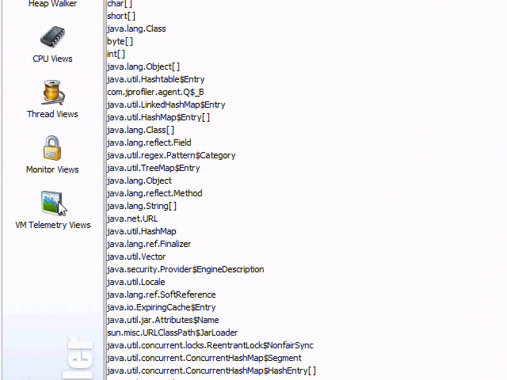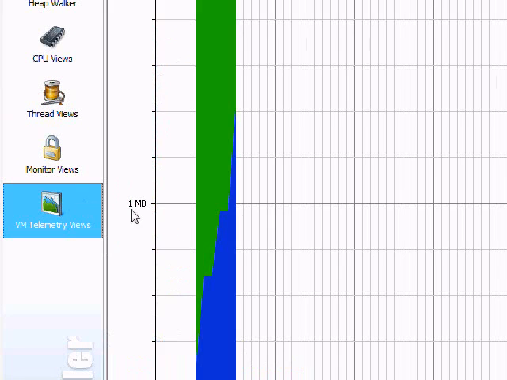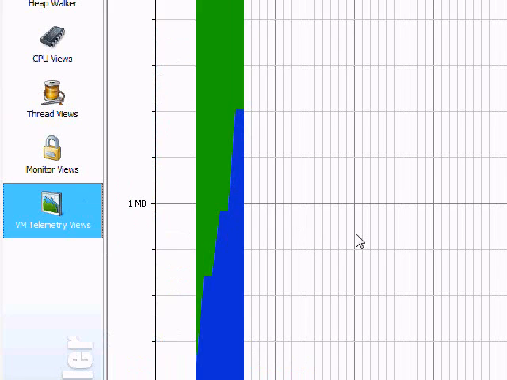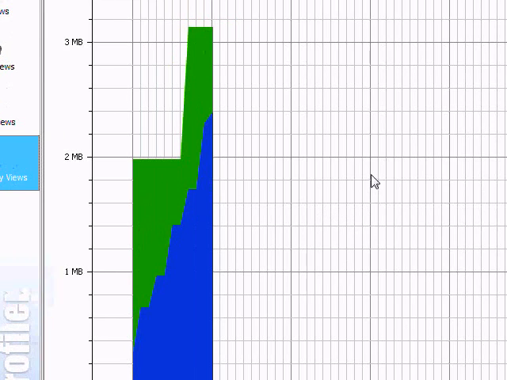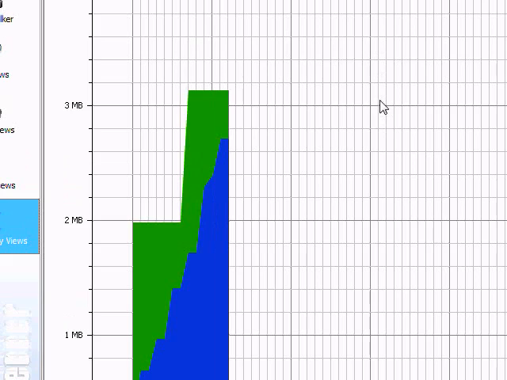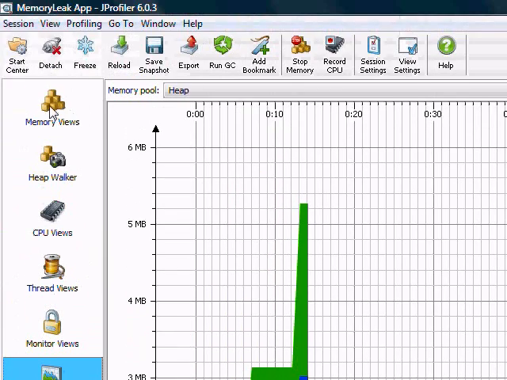The first thing you do when you're looking for a memory leak is to look at the telemetry view and see if your memory is going up. In our case, it is. So that's just going to continually climb. Then we're going to go to our memory view.